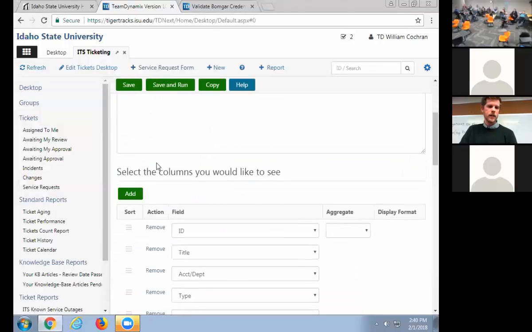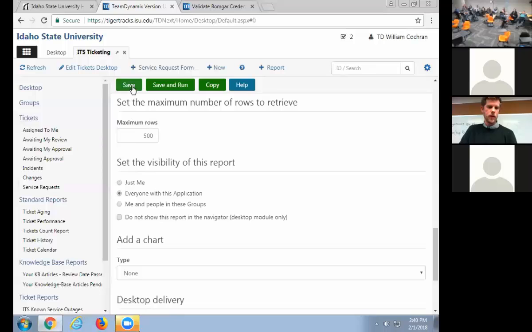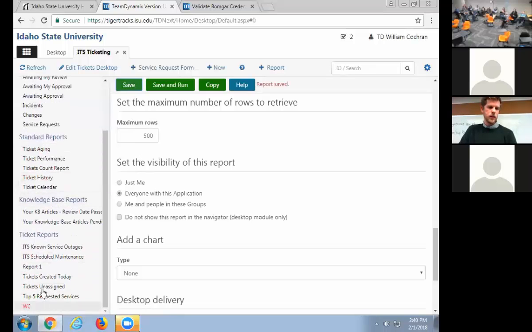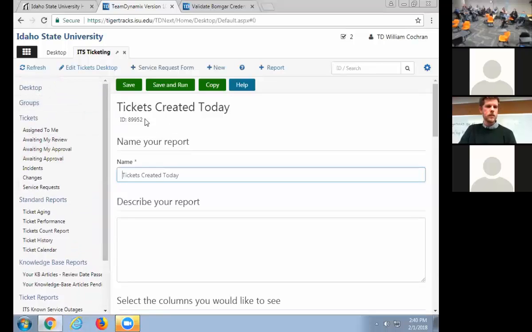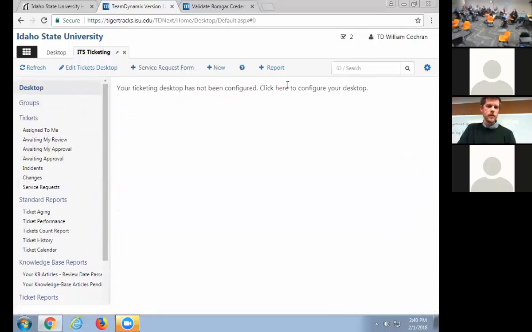I go on actions and edit, and I can share this with everyone in the application. And now you will see it over here listed in our ticket reports if you refresh the page. So tickets created today, you guys should have that now. And I can also put it on my desktop as well here, or my desktop right here. And my searches we made earlier that I share with you guys too, you can take your search as well and put it on your desktop too. And that's all current live information. It does not automatically refresh. You will have to refresh the page itself to see the current information going on.